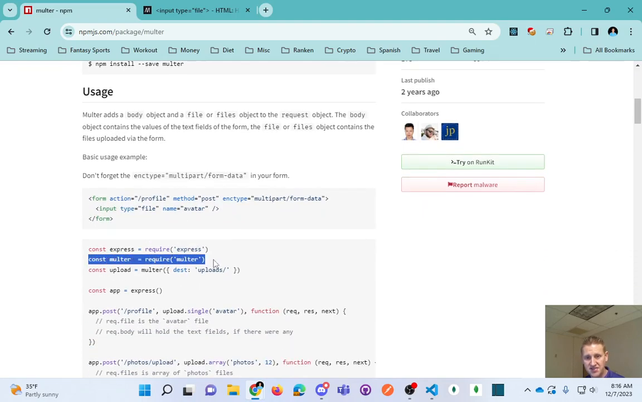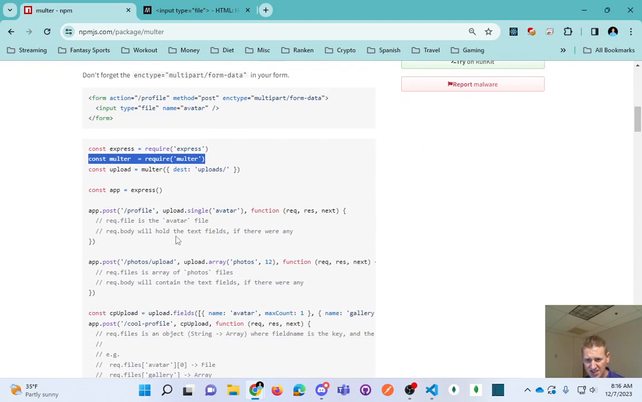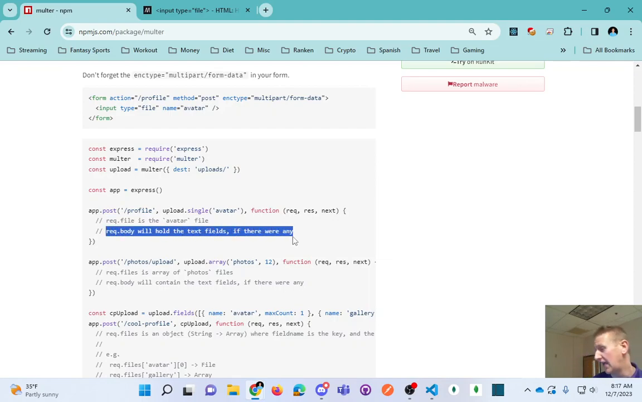Then let's look at this on Express, just looking at the docs, and here upload single. Notice the avatar, the name matches the input. And now it says req.file is the avatar file. That's pretty simple. And then it says req.body will hold the text fields if there were any. We were reading the text fields a different way, but that's kind of cool that it adds the text fields to req.body. It's just another way of reading those fields.